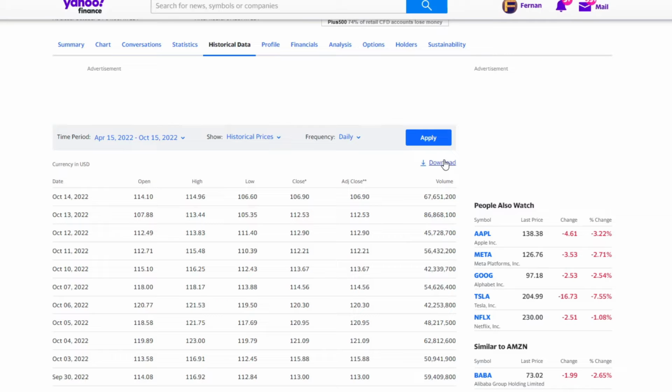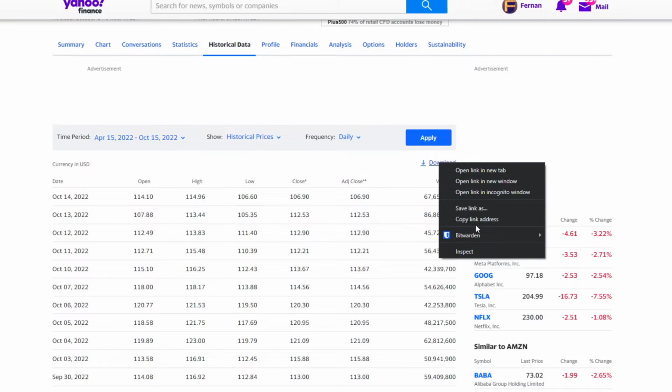So from here, when you hit download, it will download a file that you can use in Power BI. But a better way to do this is to right click and copy link address. The reason is that we want to continually download the data from Yahoo Finance, so that when we refresh our reports in the future, we will get the most recent prices on dates that are available.